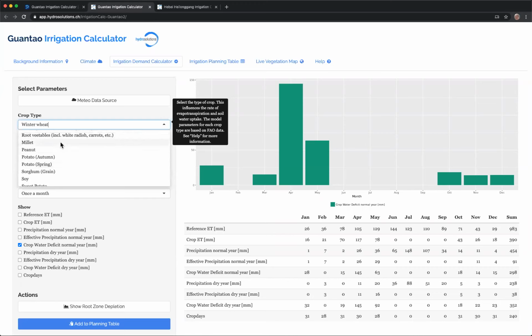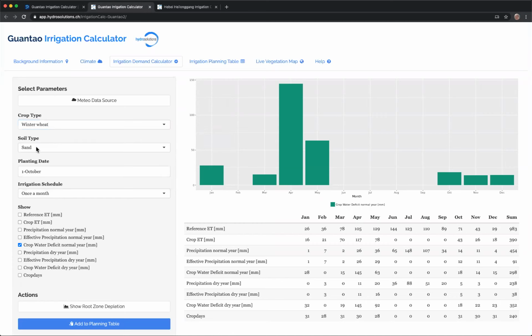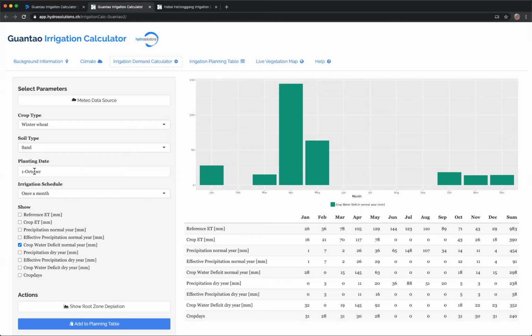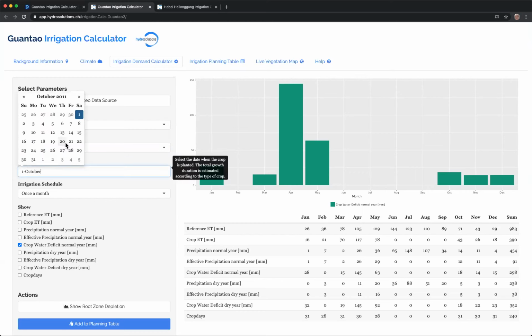We also added a few of our own. For example, sweet potato is not in the Hebei irrigation norm, but we added it because it was interesting for us. You can choose between 3 different soil types and adjust the planting date of the crop.